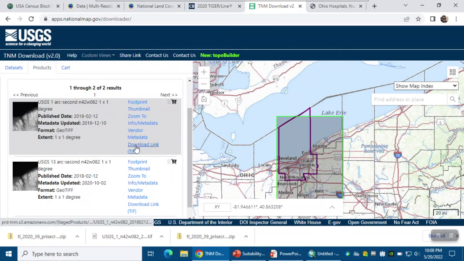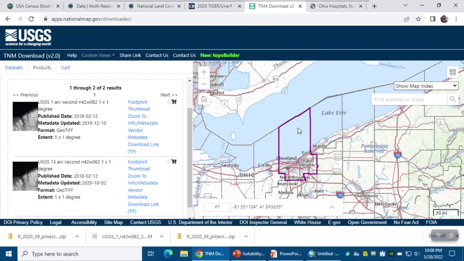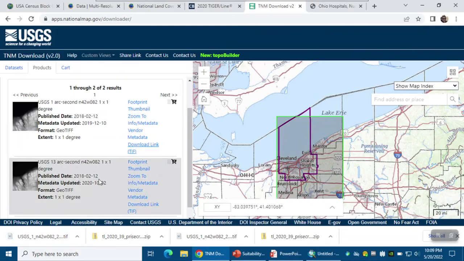So I click on download link, but remember that we need to remove this Lake Erie part of the Cuyahoga County. So again, I can use the clip feature for the raster data. Now if you click on download link, it will download the USGS data with 1 arcsecond spatial resolution for you. If you click on download link for this one, it's going to be 1/3, which is 10 meter spatial resolution. Sometimes you may need a higher resolution, but for this lab, 30 meter is sufficient.